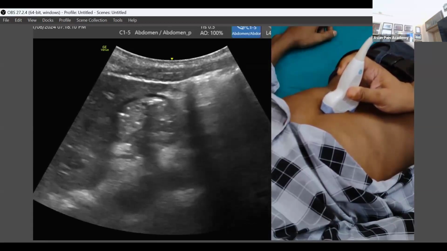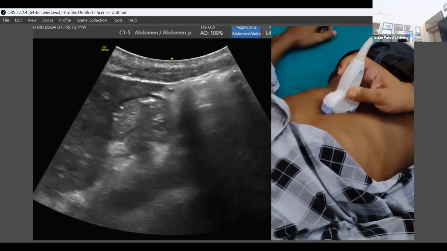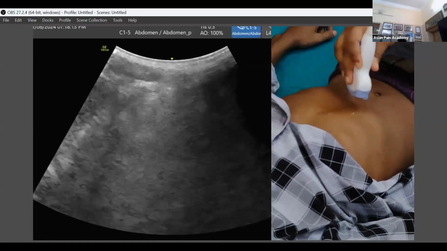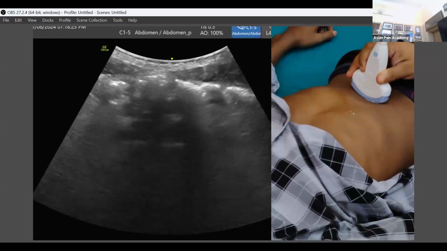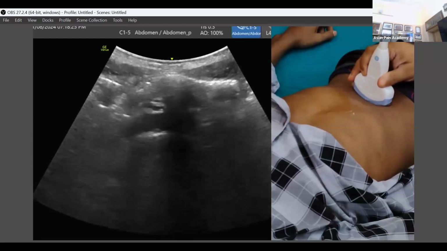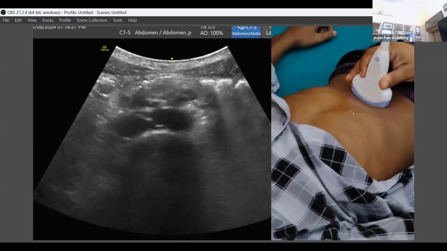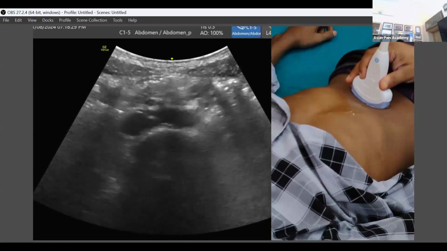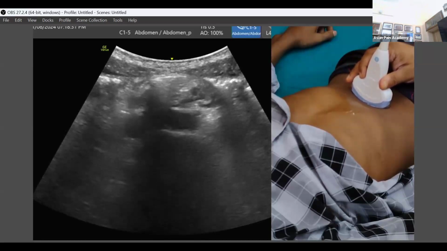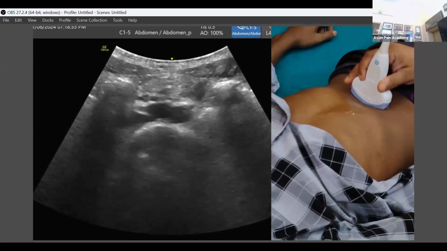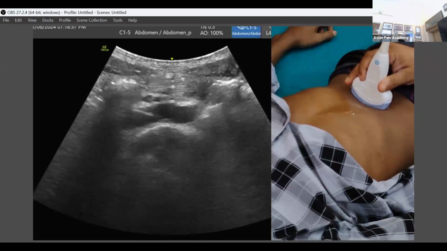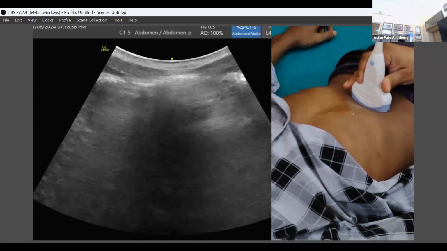Okay, now move to the superior hypogastric plexus block. So let us start scanning. It is usually close to the umbilicus, though the umbilicus is not a fixed point. But if the patient usually has a good physique, you will find it close to the umbilicus. So here at the umbilicus, we can see a vertebral body, and here we can see the aorta and IVC.